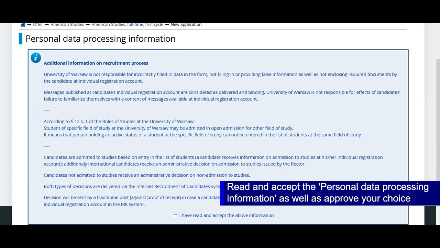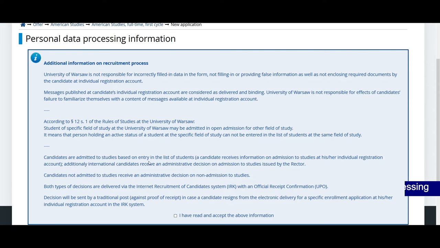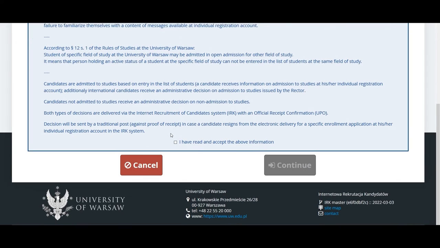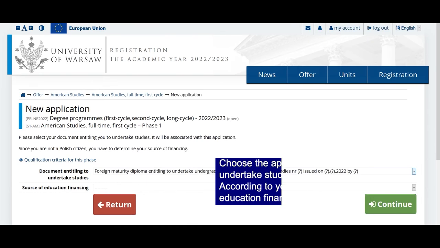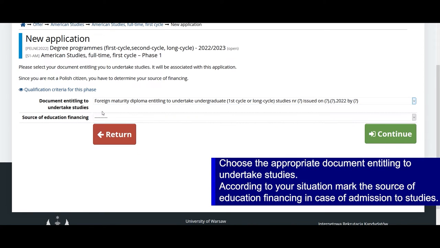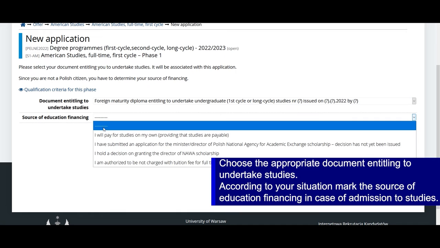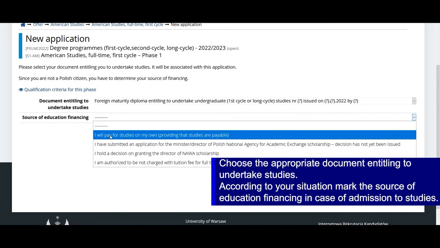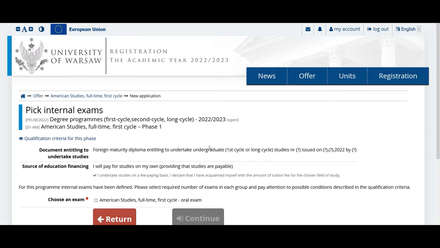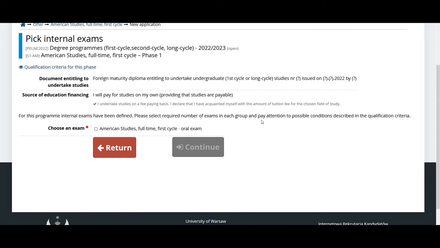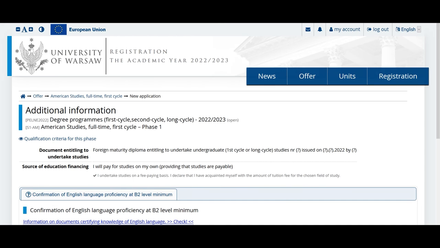Read and accept the consent as well as approve your choice. Choose the appropriate document entitling to undertake studies. According to your situation, mark the source of education financing in case of admission to studies. After clicking the Continue button, pick Internal Exams and confirm knowledge of the language of instruction of the chosen studies.